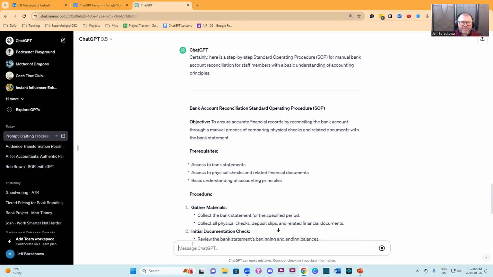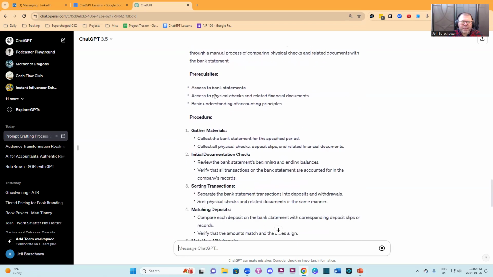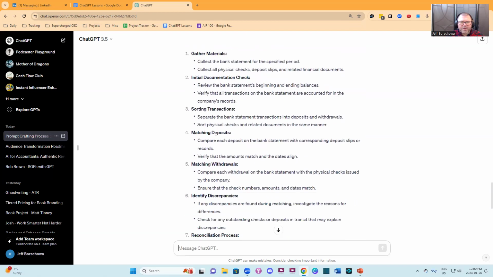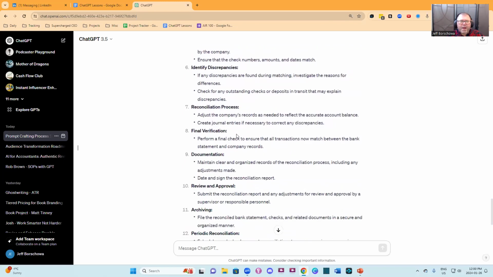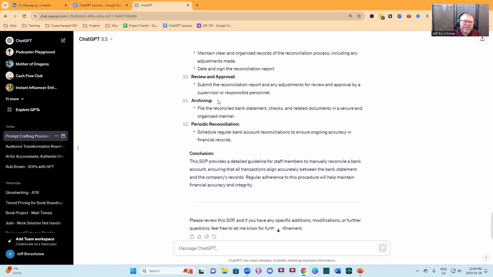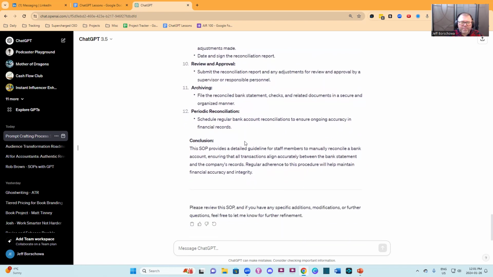And basically, as you can see, it's created a standard operating procedure, tells you to gather materials, do a documentation check. Now, I strongly encourage you before you implement this in your business, get one of your best employees to run it by them and just say, does this make sense? Are we missing anything? What would we improve? Because again, this is an iterative process. So you might want to say, okay, let's add step 8.